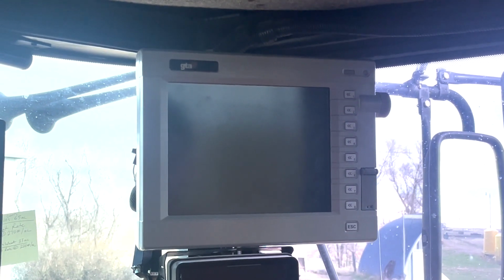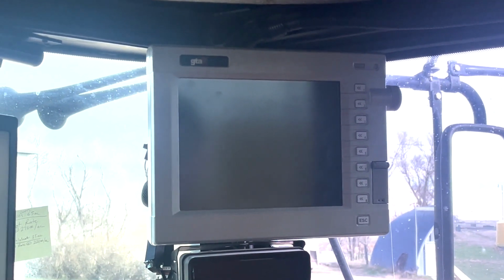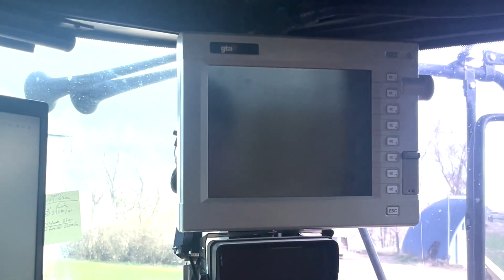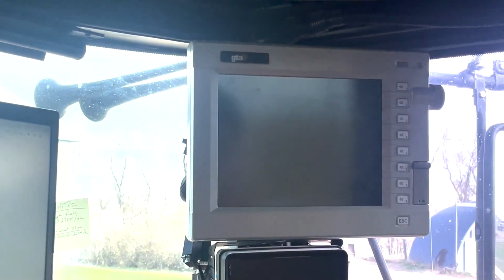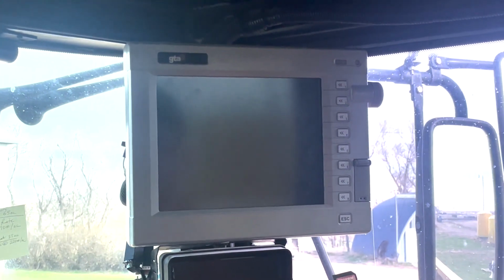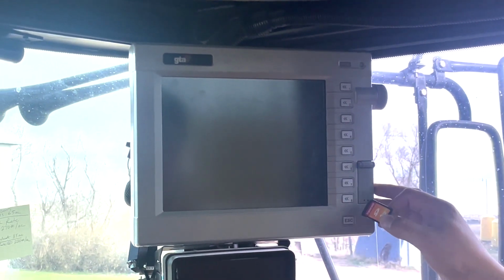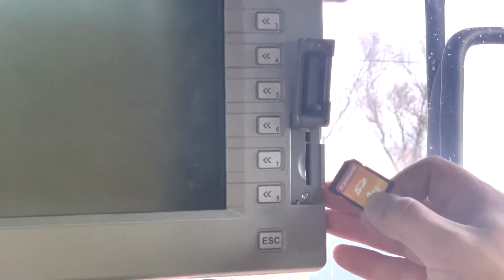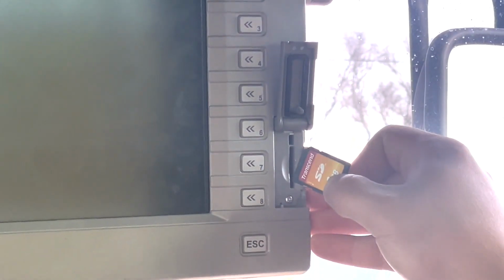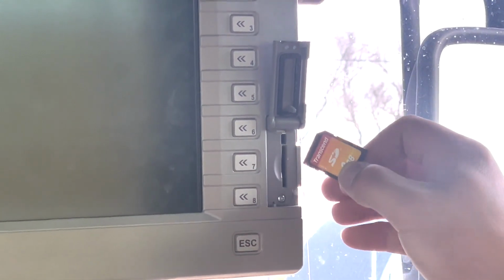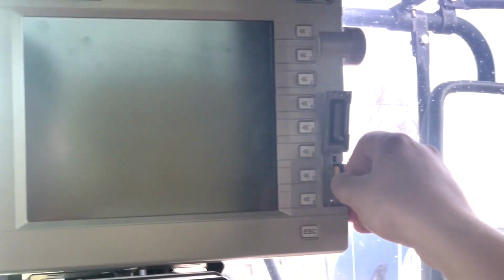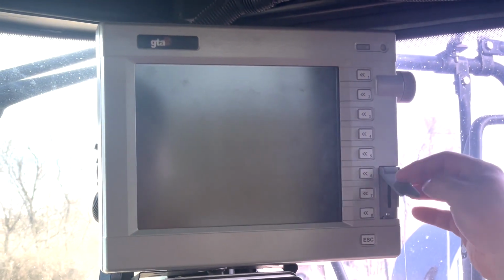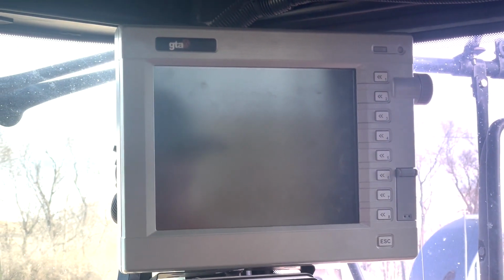So I'm going to show you how to load variable rate prescriptions on an AGCO Falcon VT. The Falcon VT uses a 2 GB or less SD card. So what we're going to do first is open the door using the lever on the side of the monitor. We're going to insert our card and the label is going to face to the left, otherwise it won't go in. Push until you hear the click. You can shut the door.